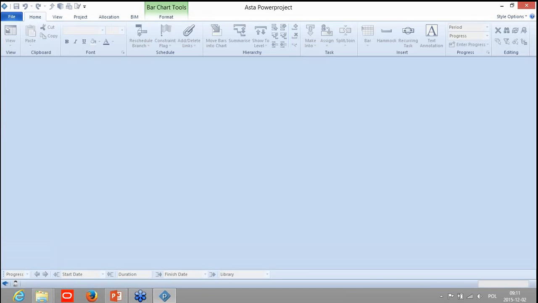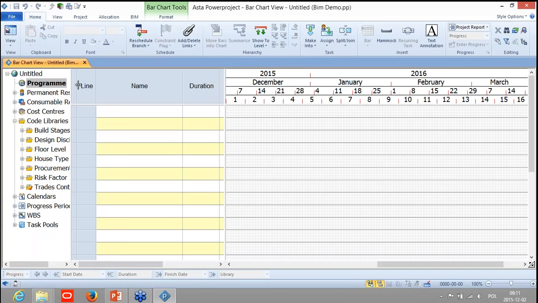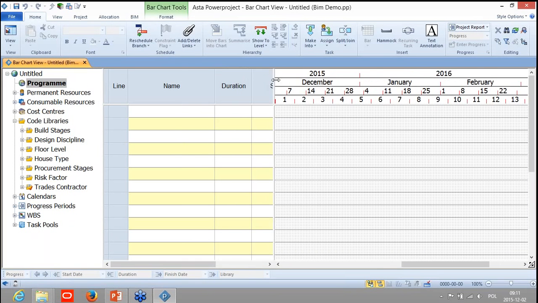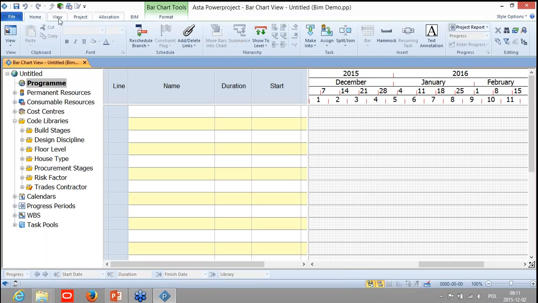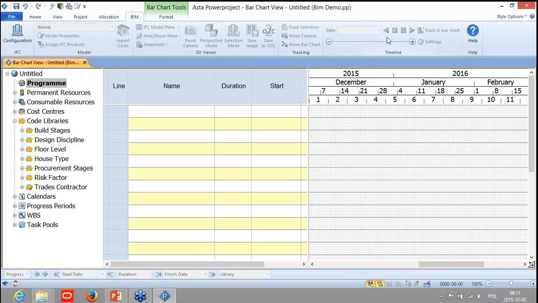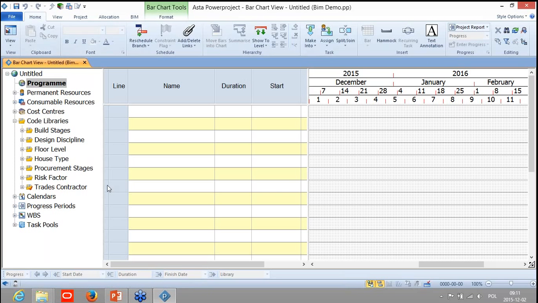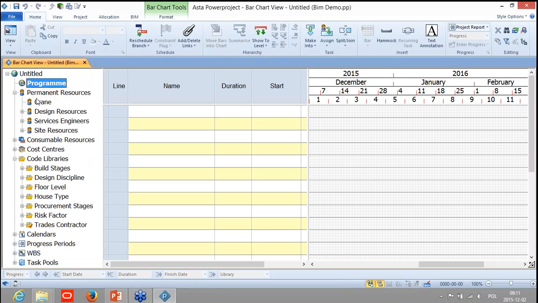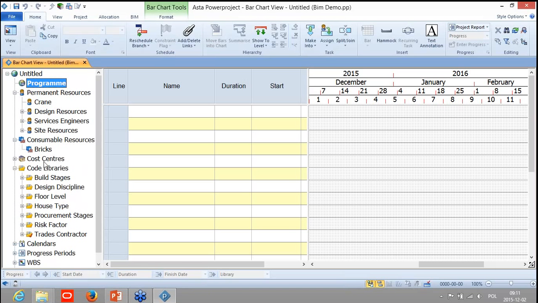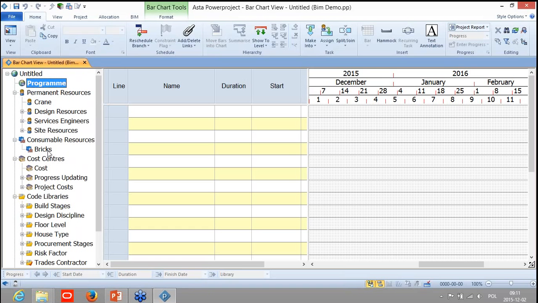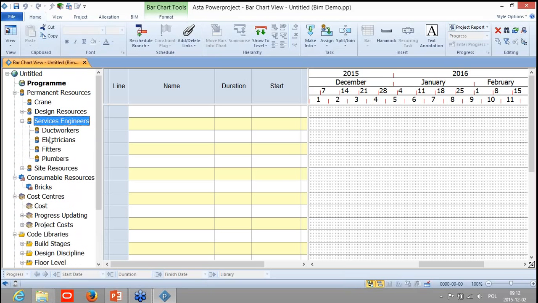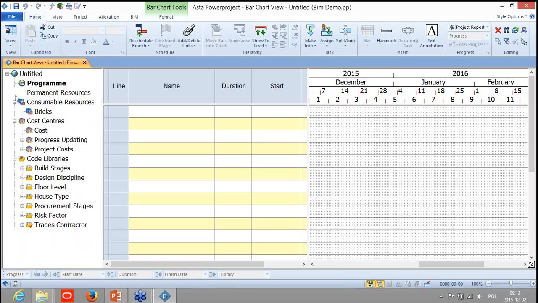So once I have created my initial project, we have here the ribbons, the tabs. There are a lot of functionalities. Today we'll mostly be using the BIM tab, but for those who are new, I'd like to give some short information. We have a project hierarchy here with the resource information, with the consumable resources, with the cost centers or the code libraries, the calendars and everything. These are coming from the predefined template, which I used in this case.